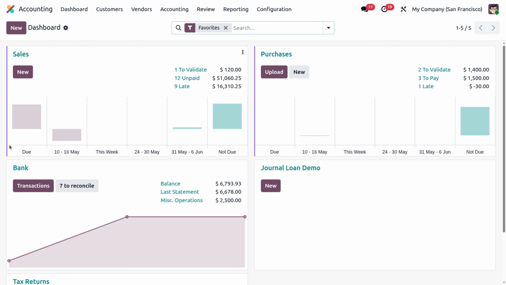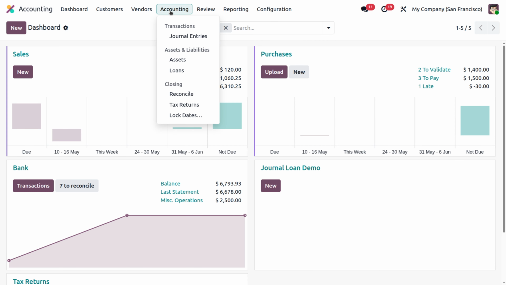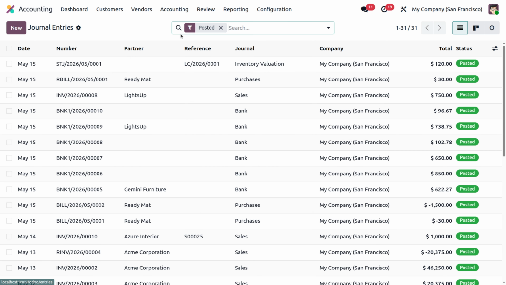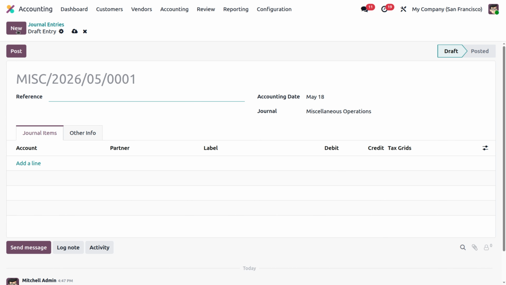Moving on to the accounting module, you know how to create a journal entry very easily in Odoo 19, right? You can simply provide all the reference details under the journal entries. If you want to create a new journal entry and post it, you can simply click on the New option.